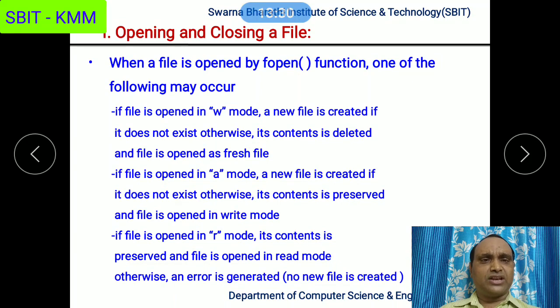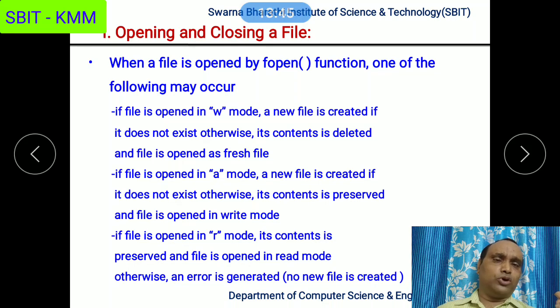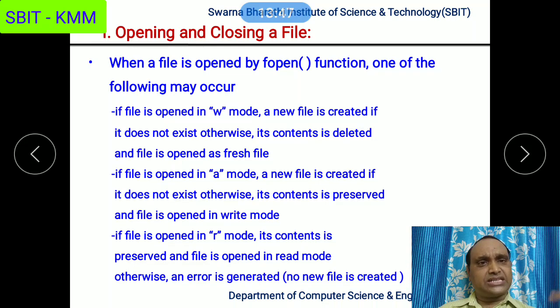Suppose you try to open the same existing file in append mode. Yes, the content of the file is preserved and the file is opened in the write mode. You can add some more data at the end of the file. So that is the difference between write mode and append mode. Both append mode and write mode create new files if the file is not existing with the given name. In both modes, the fopen function creates a new file.